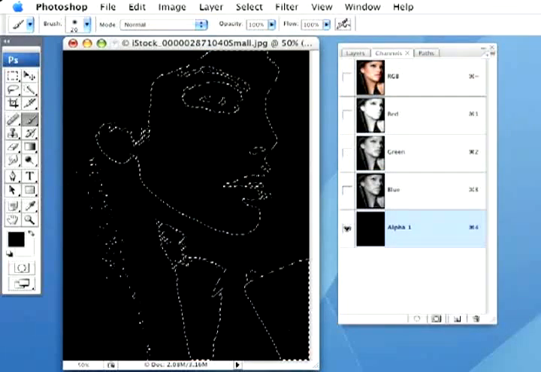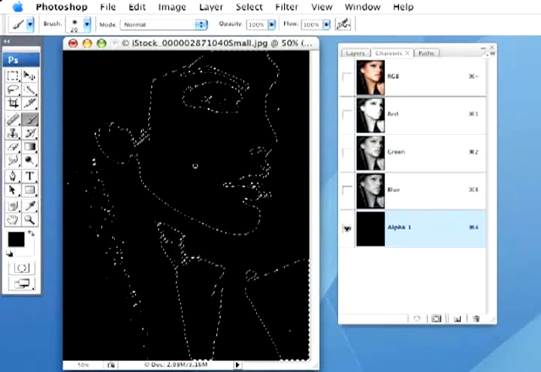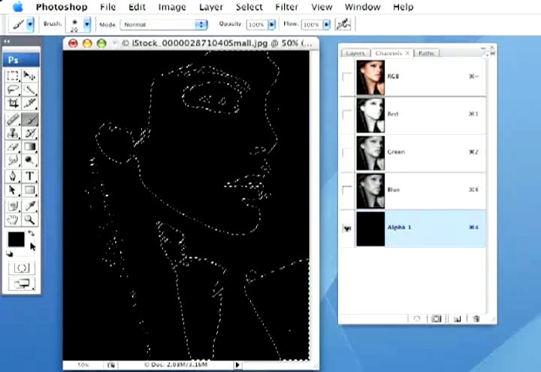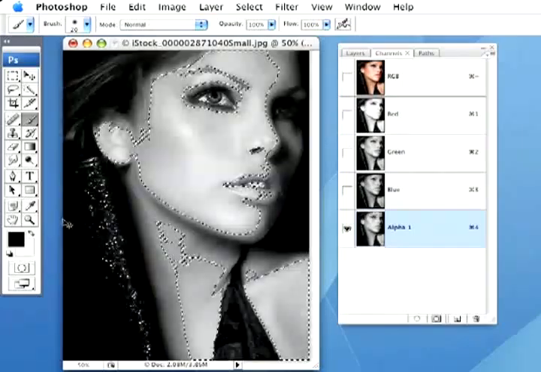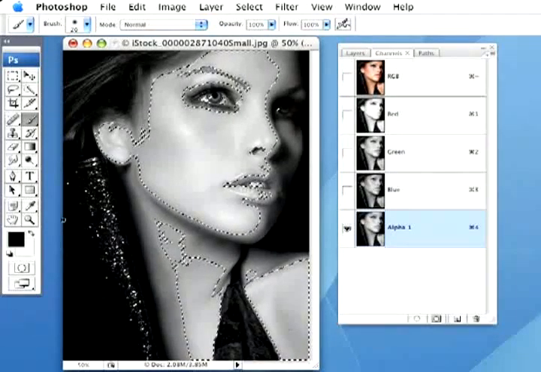I'm going to create a new alpha channel, and then we're going to fill that active selection with white. White is set as my background color here, so I'm just going to press Command Delete, Control Backspace, and that will fill that area in.